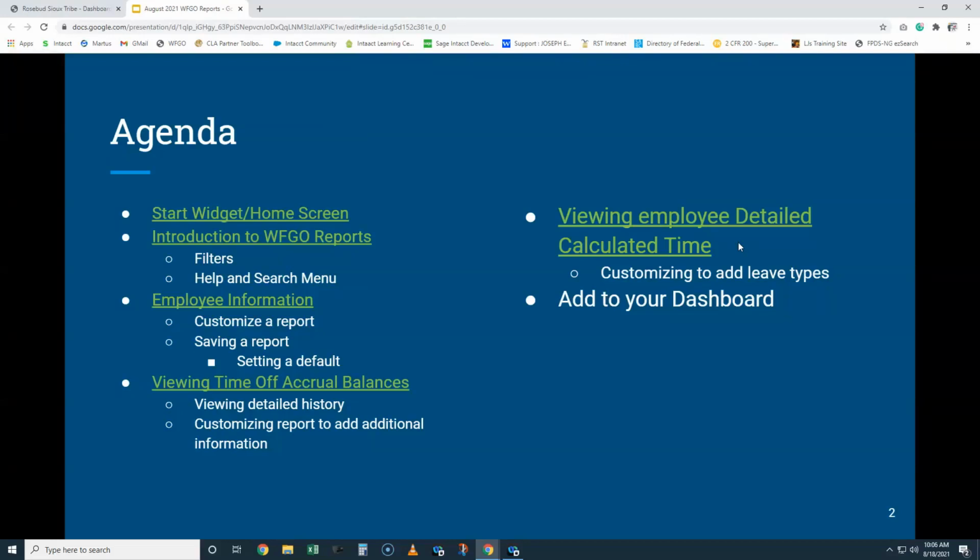If you have questions as we're going through the material, on the bottom right corner of your screen is a chat box. Feel free to add any questions or comments about the reports or the information we're going through. If there's a question you have, I'm sure another person would have the same.